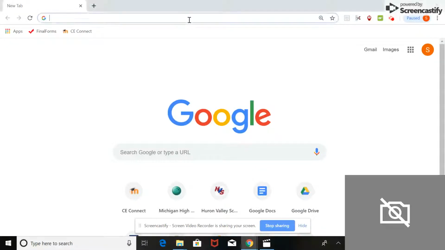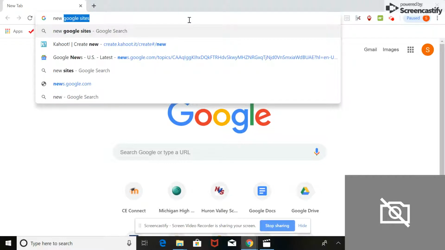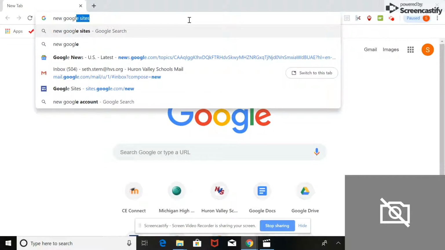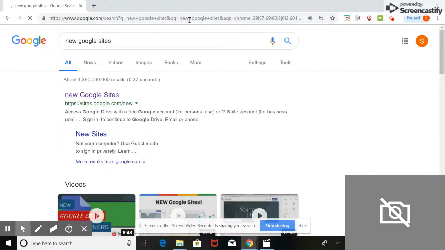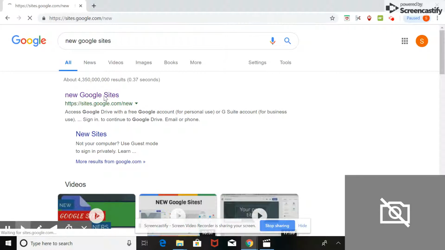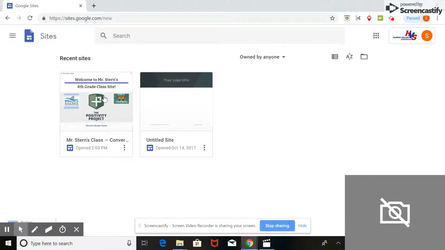Let's see here. There's two different Google Sites. There's the old version of Google Sites and there's a new version of Google Sites. If you are new to Google Sites, I would highly encourage you to use the new Google Sites. And by getting there, just type in new Google Sites. And from here, new Google Sites will pop up.